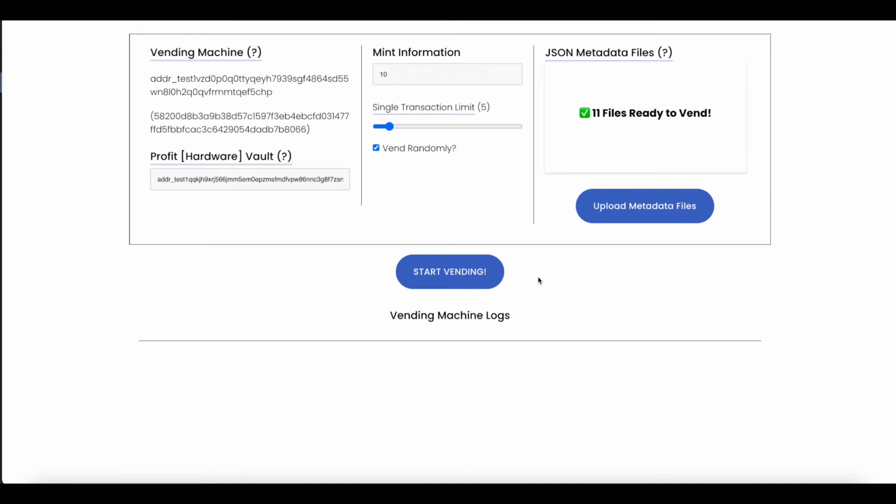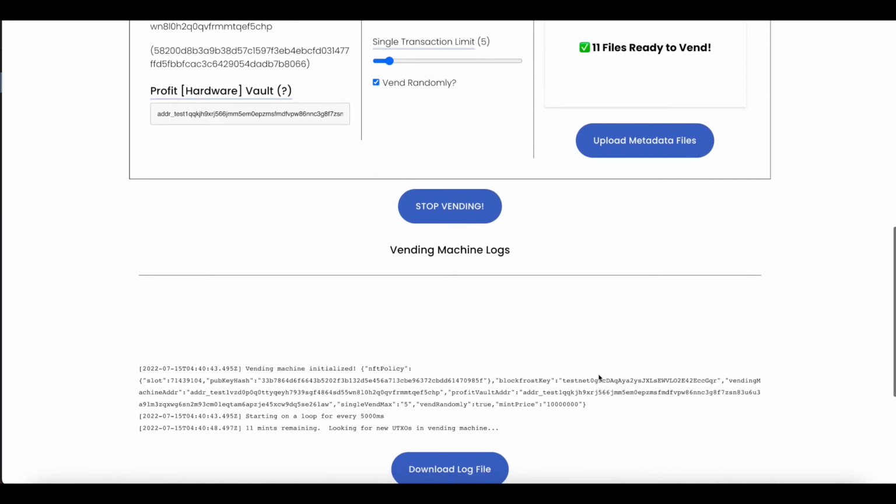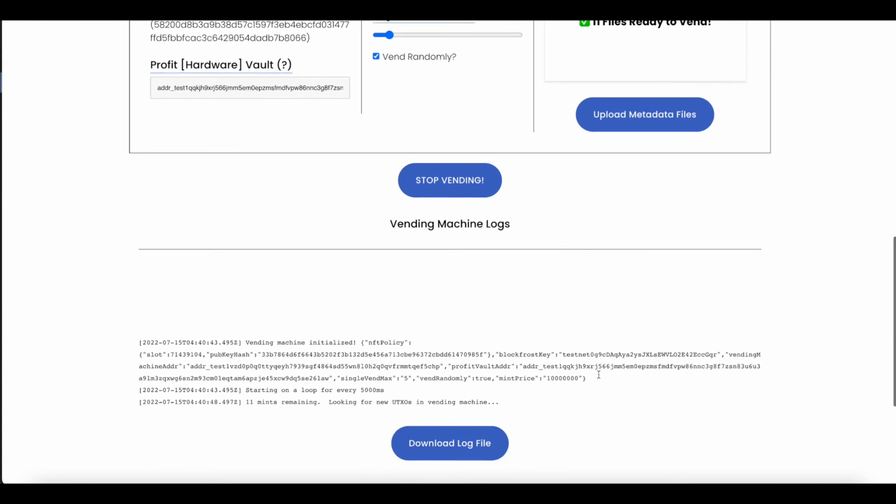And it's really important that if you accidentally close, you don't just start it up and reload all of the metadata files. That will cause multiple NFTs to overwrite each other and dilute your token supply. So I'm going to click Start Vending. And as you can see, we're starting to get some logs down below. So this should go over time.